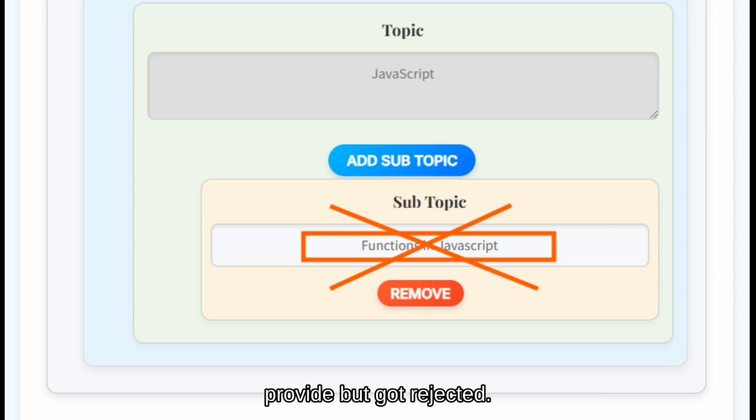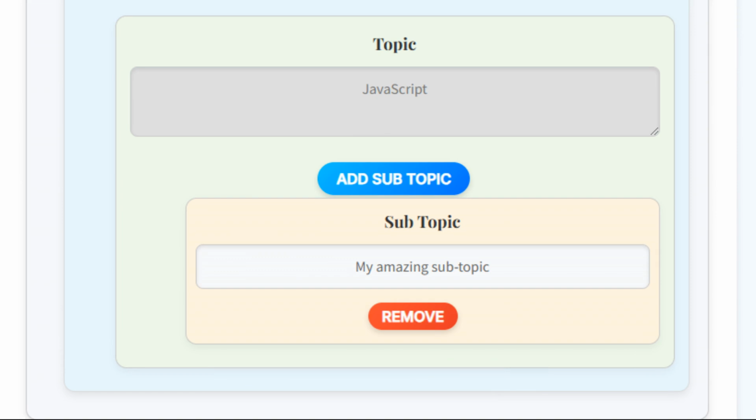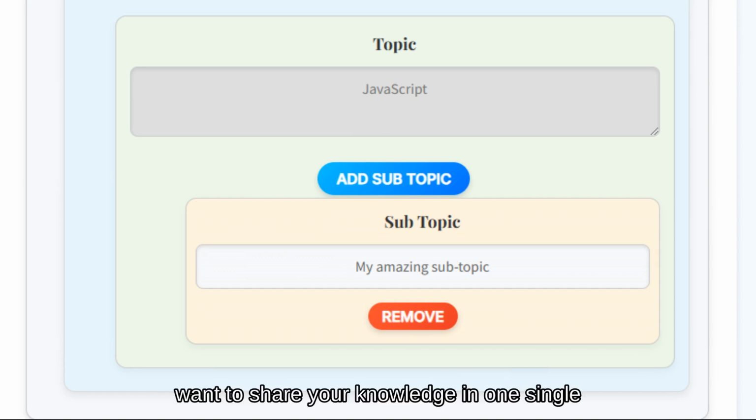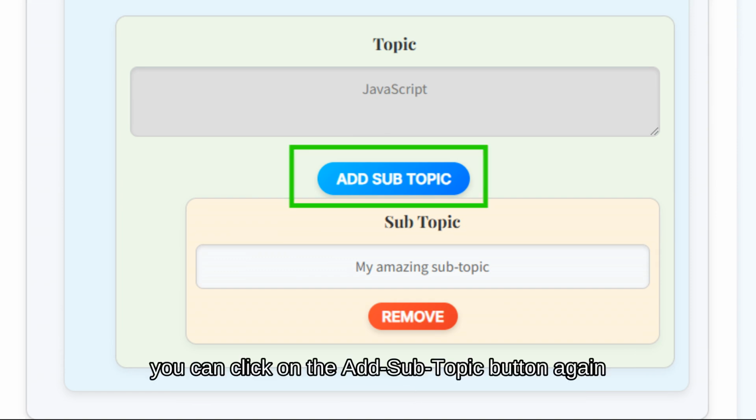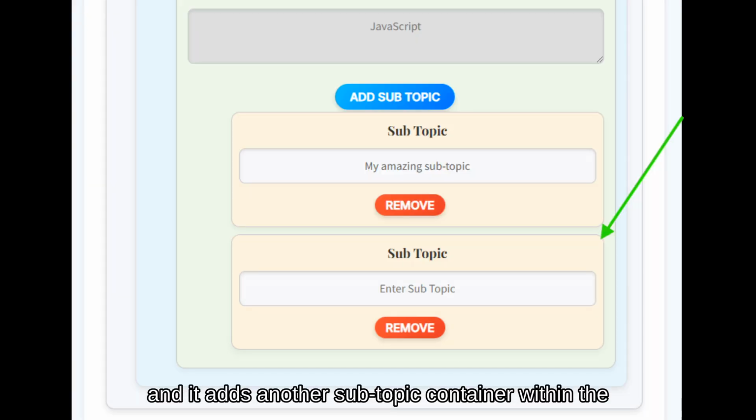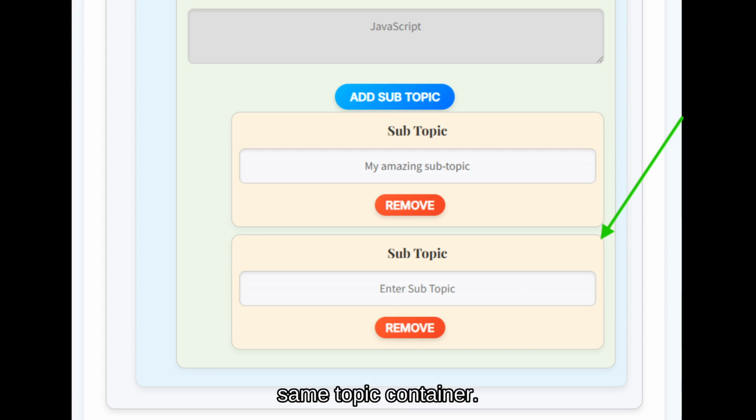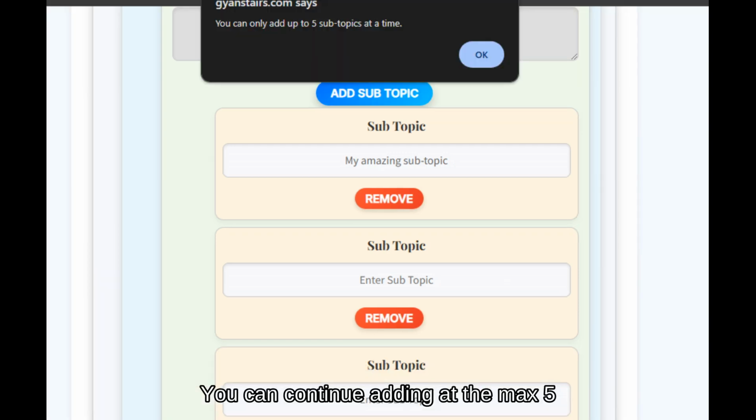You can add one subtopic, or if you want to share your knowledge in one single go, then you can click on the Add Subtopic button again. It adds another subtopic container within the same topic container. You can continue adding at the max 5 subtopics in one go.